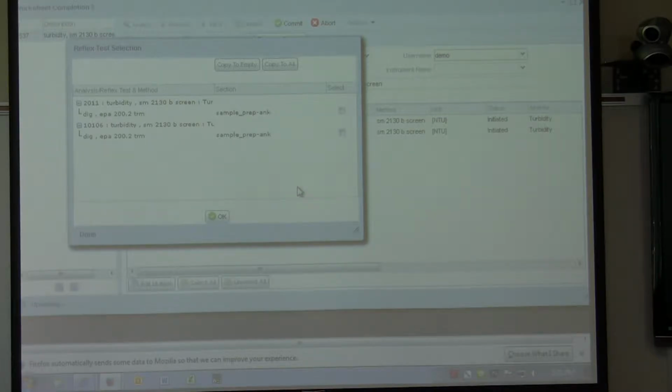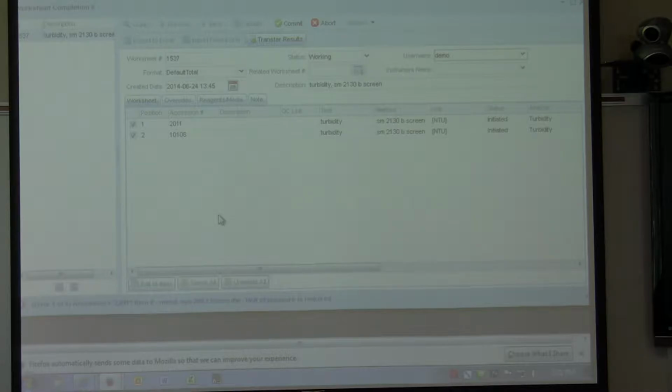This should be fairly similar to what it was before. You see which sample, which test, and which section that reflex test is going to be. So if I say I want to put both of those on there for reflex, it says there's something wrong with the unit measure envelope, but if everything was good, it would have put those two tests on for you and gone right through. So transfer results is also where you will see your reflex testing pop up.